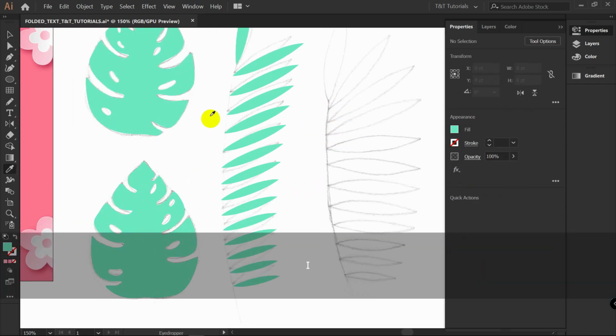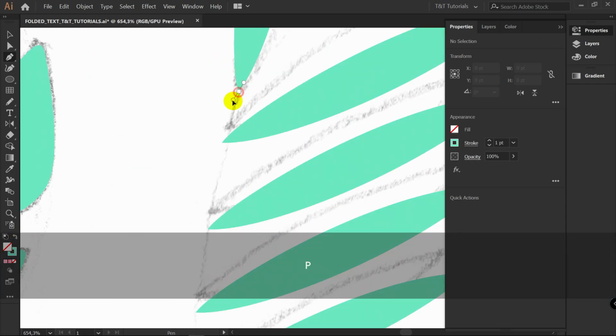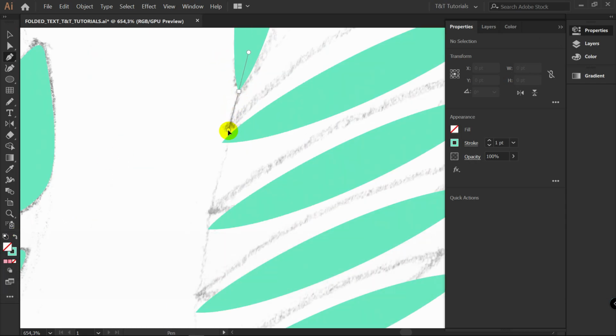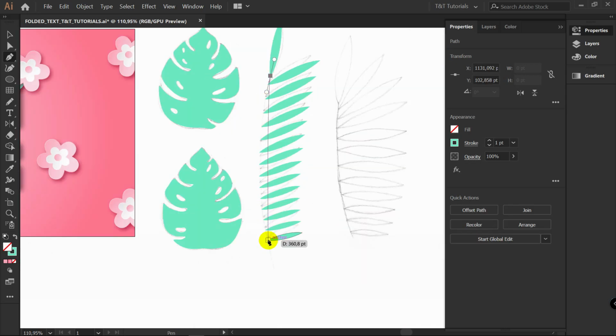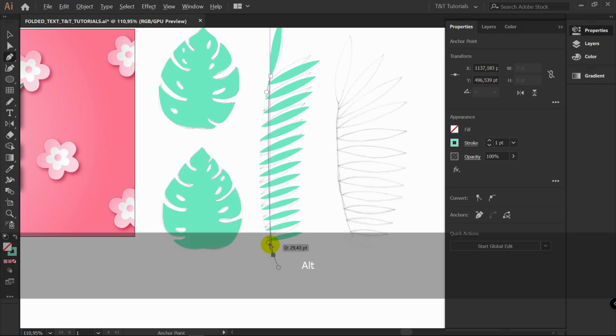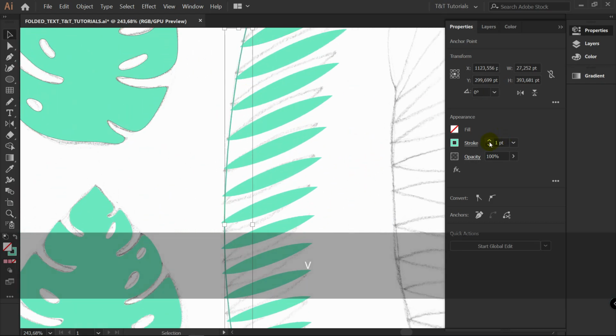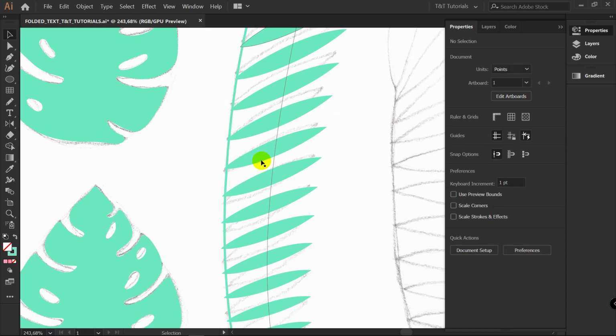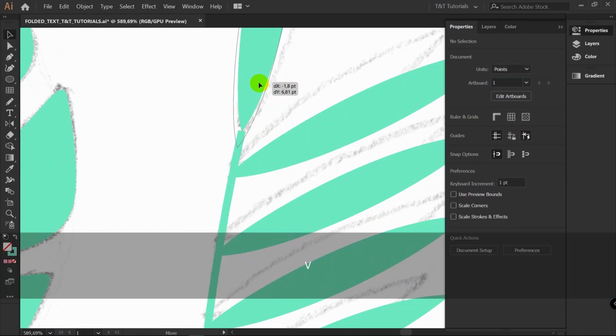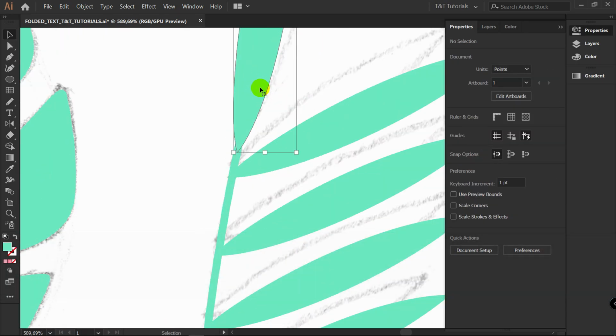Let's pick this color again. P for pen tool, swap fill and stroke. Click on this point to start building the line. Then click somewhere here, drag it like so. You can drag it just a bit like this, then hold Alt and move this handle. V for selection tool. Let's change the width of this stroke. I will change it to 2 points, even to 3 points. Let's move this object like this.